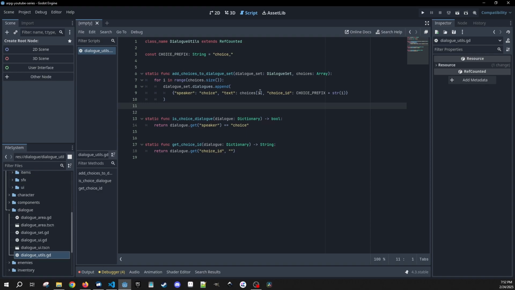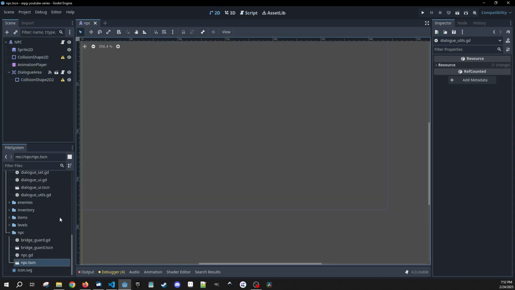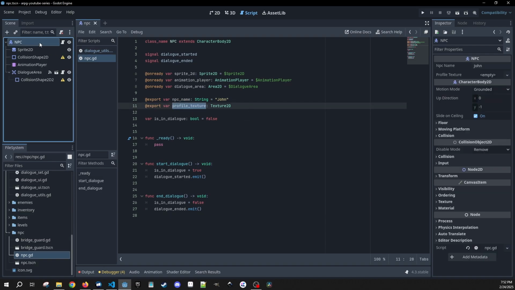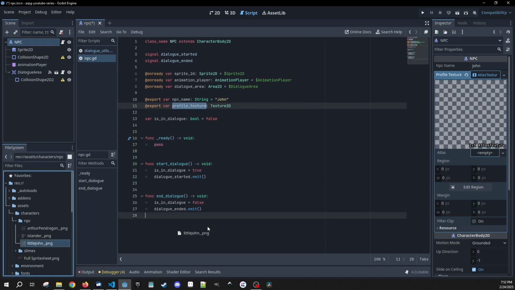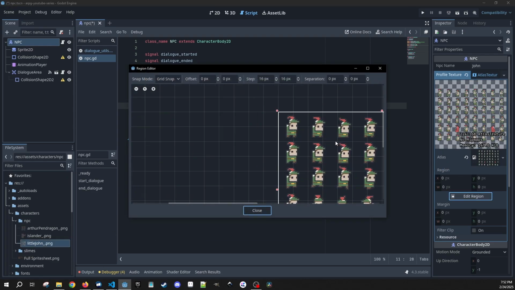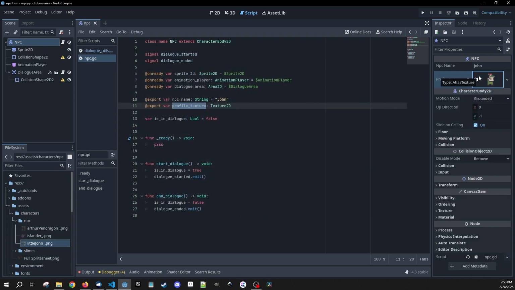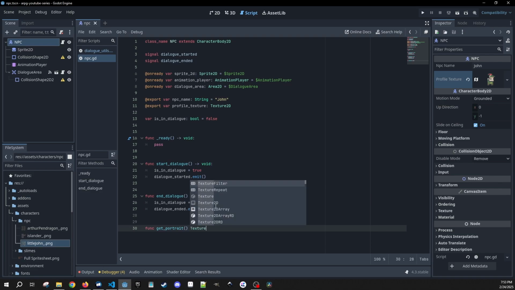We're talking to an NPC. So let's go back to our NPC base class. I'm going to bring up the 2D here and the script. So we already have the profile texture that we set up. We didn't do anything with this before. So what we're going to do here, we just go into our profile texture, we're going to do AtlasTexture, and we're going to get a specific region of Little John. So pass him in here, go to the edit region, and let's choose just the top left. I'm just going to use a classic idle still for him. We're going to add a method here as well. We're going to call this get_portrait, which is going to return a Texture2D.